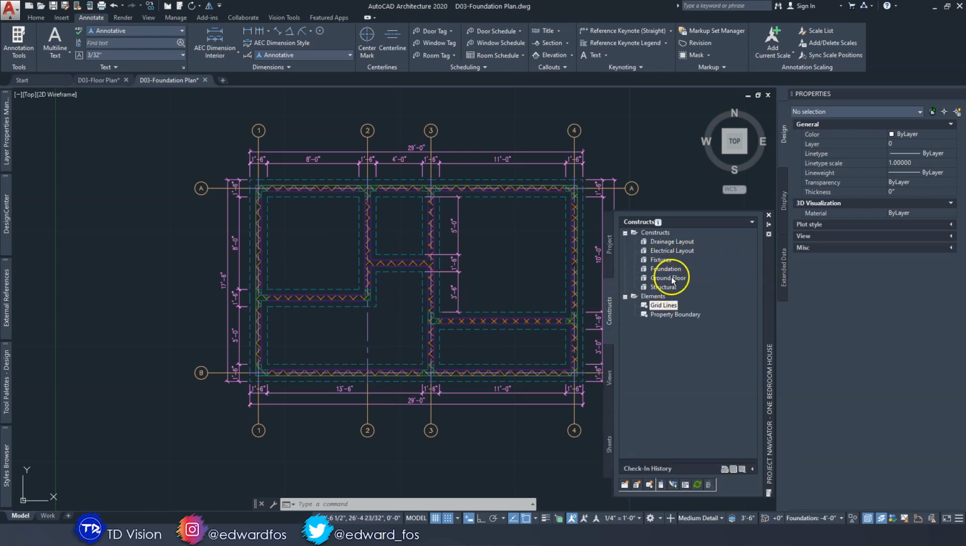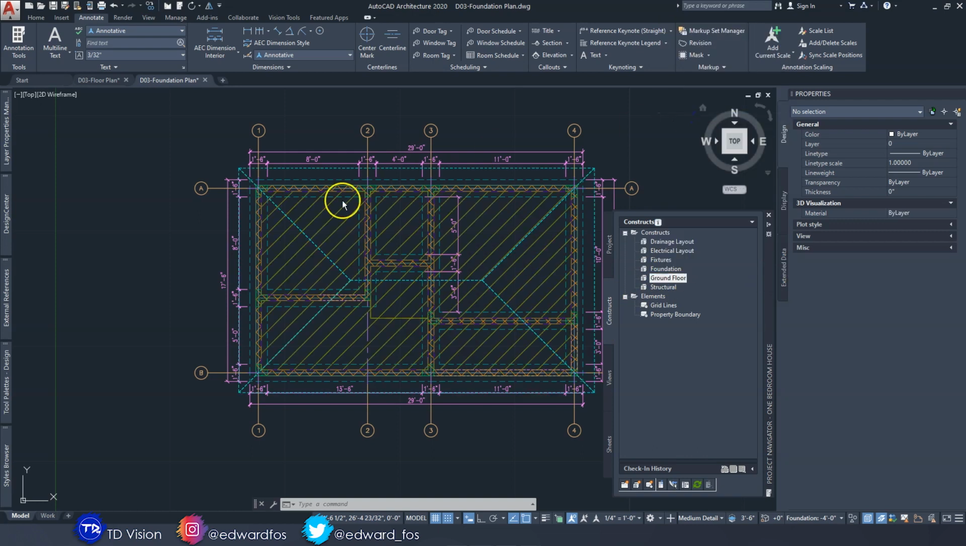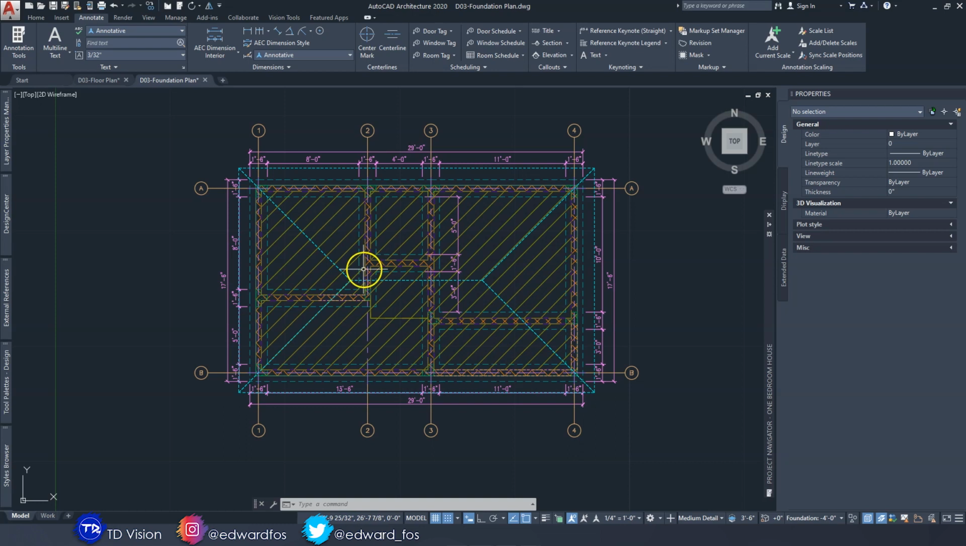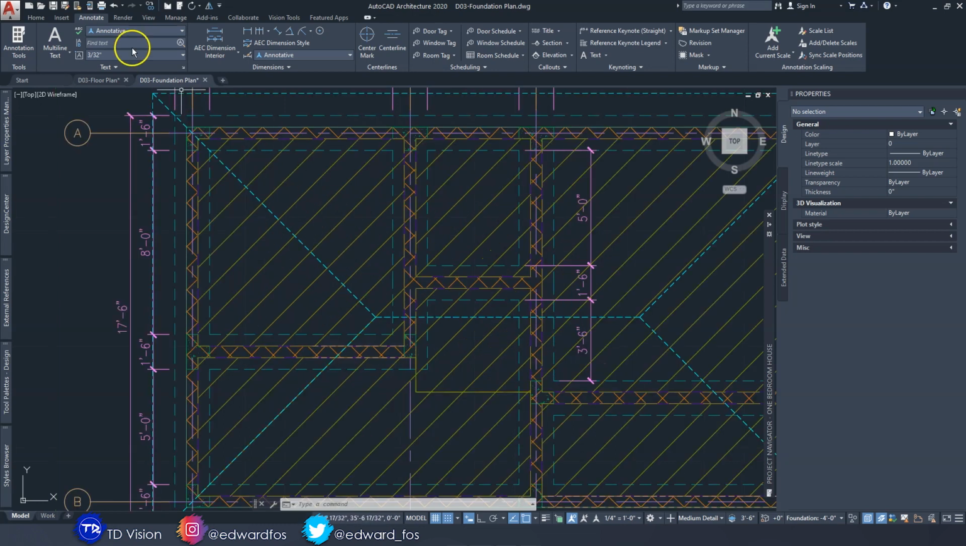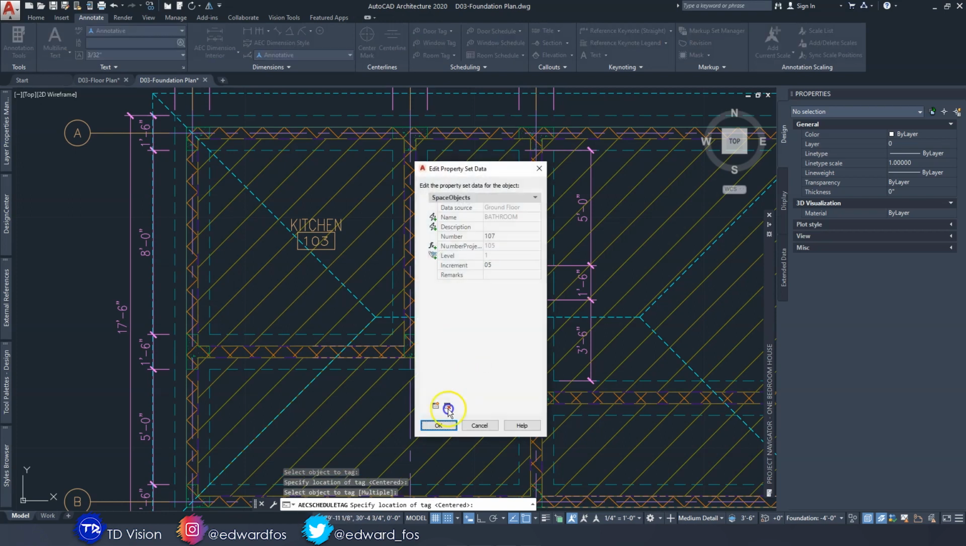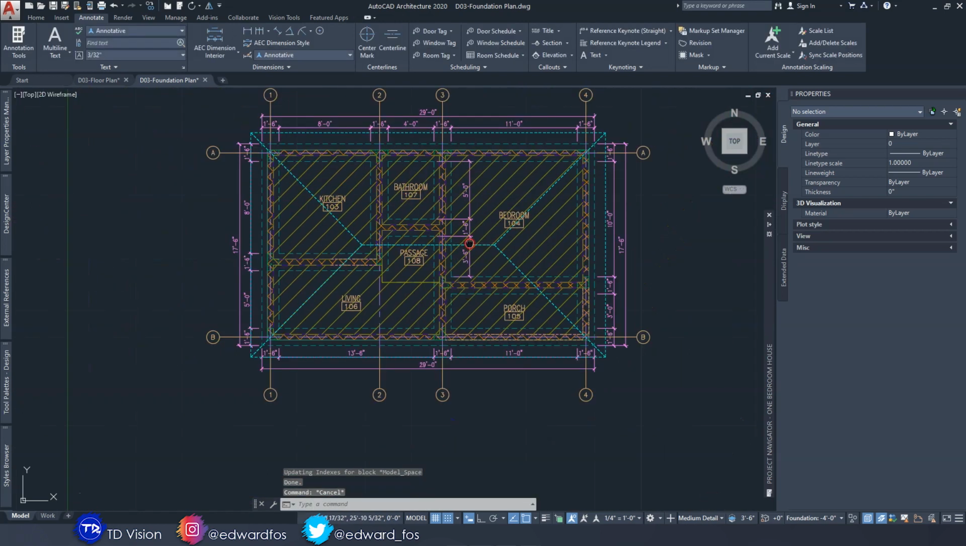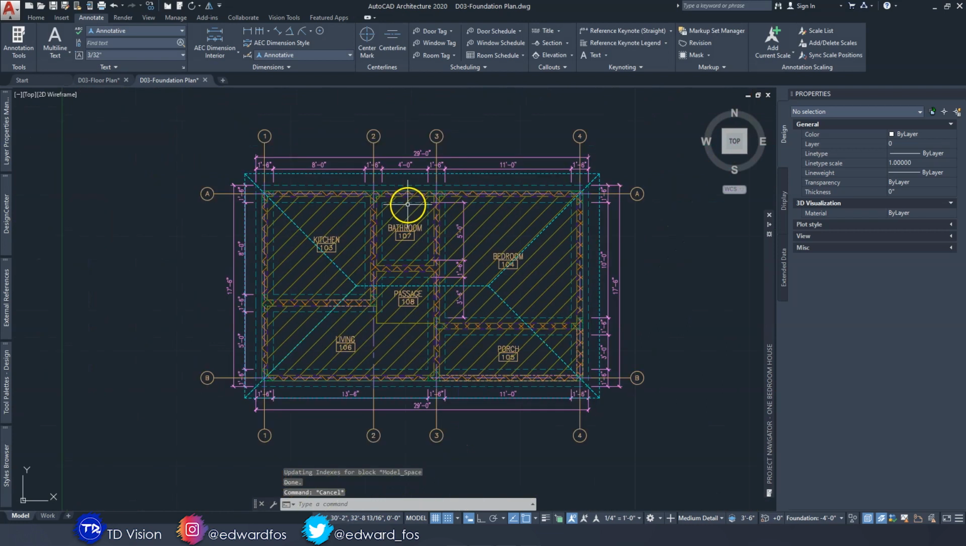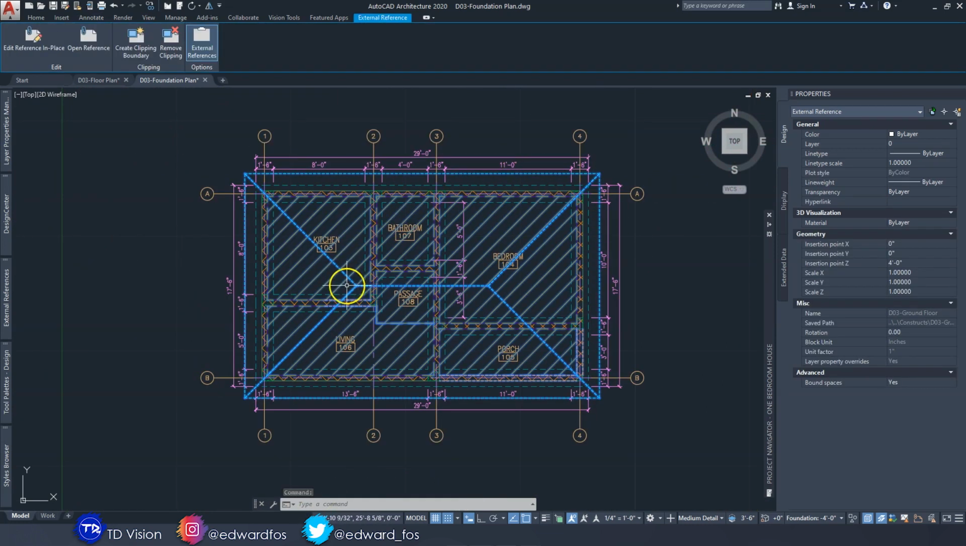Go back to our construct, go to our ground floor, XREF overlay, and we're gonna use these spaces to get the names of the room. So let's go to annotate, room tags, tag, select the space, and add the room names. All right. So now that we have the room name, what we will have to do is to freeze all layers on this external reference.